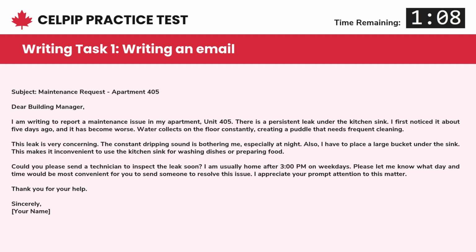It clearly describes the problem with a persistent leak under the kitchen sink. It also explains when the issue started and how it affects daily life, making it inconvenient to use the kitchen sink. Finally, it asks for a solution and suggests a time for repair.